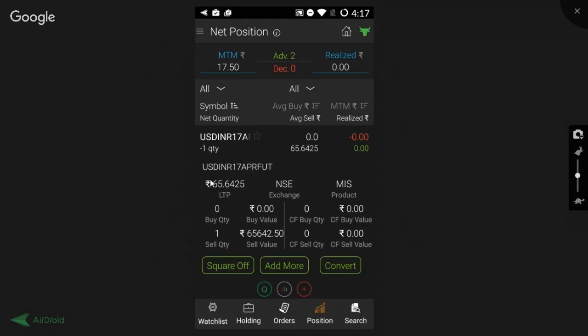So this is the LTP of the USD INR script. From NSE exchange, we had purchased it, and we had purchased it in the product type of MIS, that is intraday. So we had short sold this position. So it's given as sell quantity. We have a total sell value over here. As you can see, this is in minus. That means you have sold the script. This is a sell value.